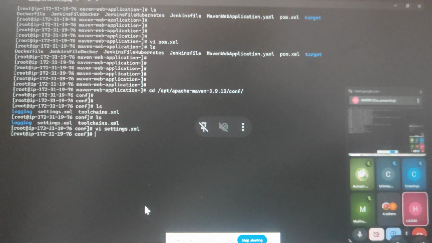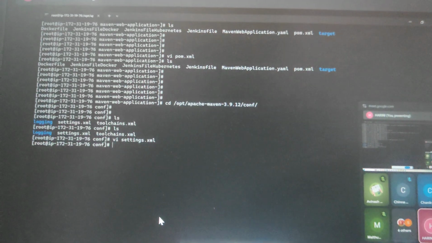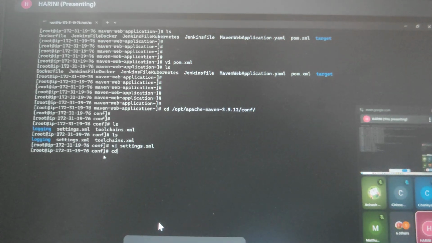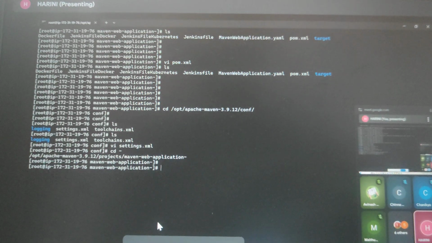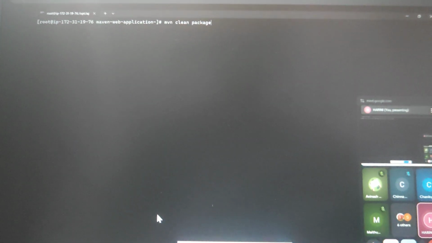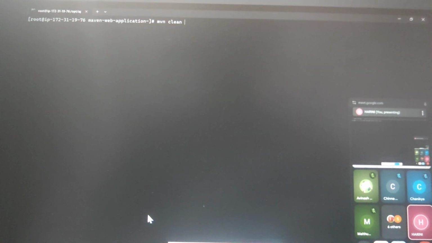The data was completely saved, and now I want to switch to this part. Now I'm here in the configure part. Now I want to switch to the Maven web application part, and deploy the code. How to deploy? The mvn clean package command is for the build purpose. Maven sonar is for test cases. Maven clean deploy is to deploy the code.